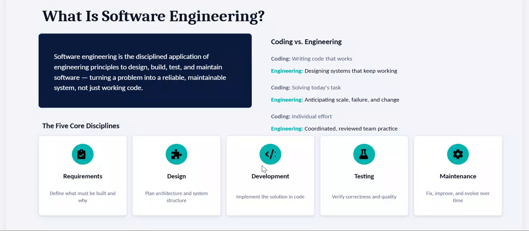After the development discipline, we go over to the testing. Now you've developed everything, the system should be working. So you test if there are any errors to fix. Like what you said, engineering anticipating scale, failure, and changes. So when you test, you are anticipating failures. You are trying to know where the software is going to fail so that you can fix that and change it.